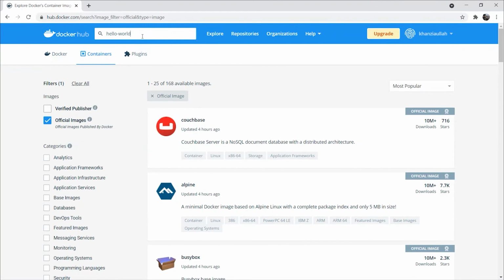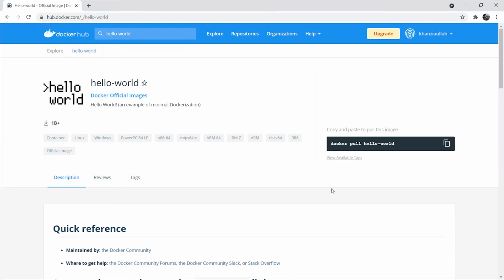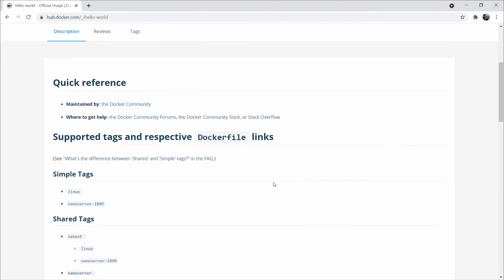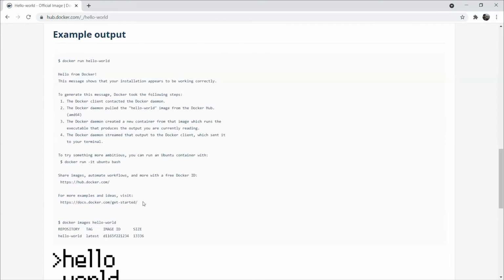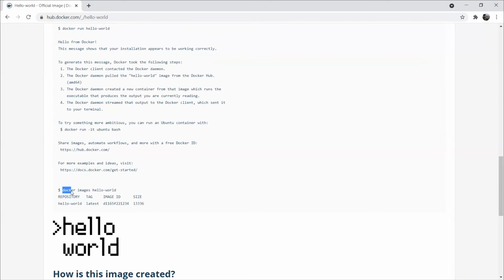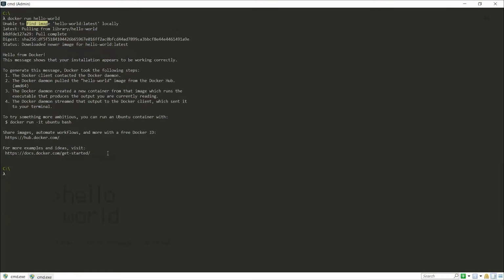Let's just go ahead and search hello world because we did docker run hello world, and that hello world is over here. It has more than 10 million downloads. And if I go inside this, you are going to see a very similar command. We did docker run, but then it is saying docker pull. And it is saying that if you do docker run hello world, it is going to print this output. And then it is giving you another command, docker images of hello world. So let's go ahead and run this command in our application.